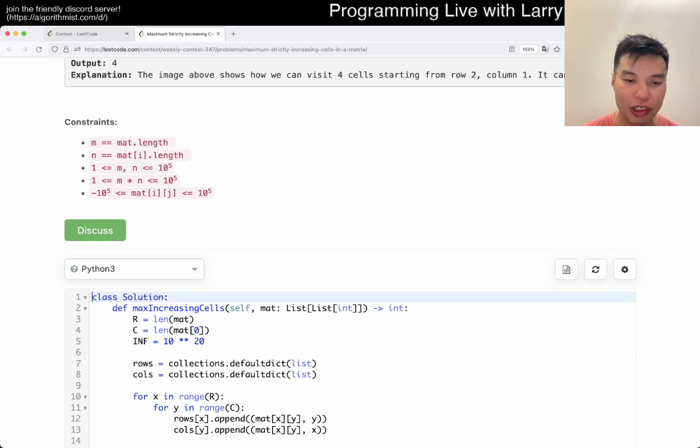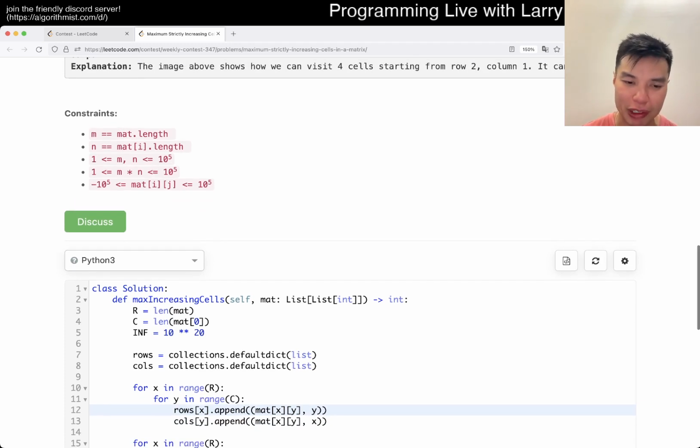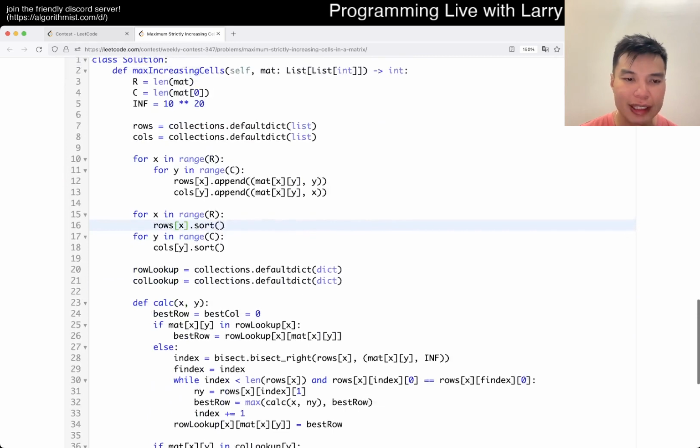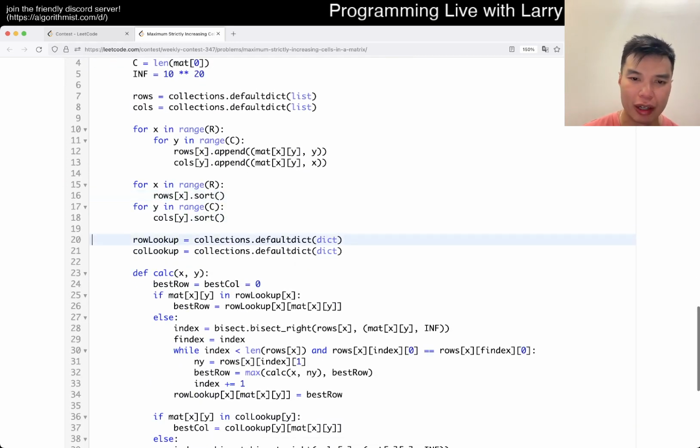And yeah, so first of all, I basically put all the rows and columns with the value and the actual column, the other factor, so that we retain all the information because we have x, y, and matrix of x of y, right? And same for the columns. And then I just sort them so that this allows us to get the next element much quicker, as you will see. And then this is my caching things for memoization, and you'll see in a second.